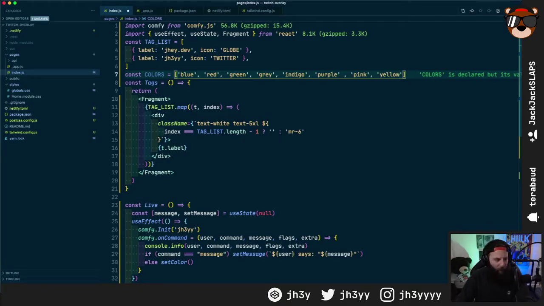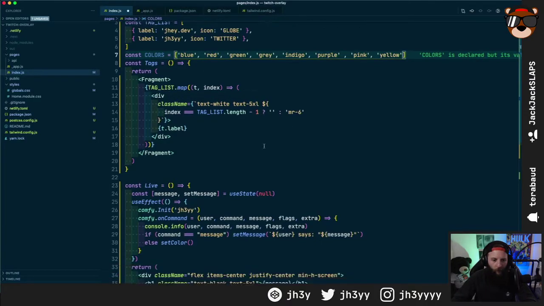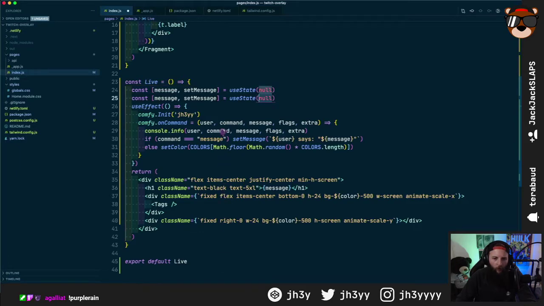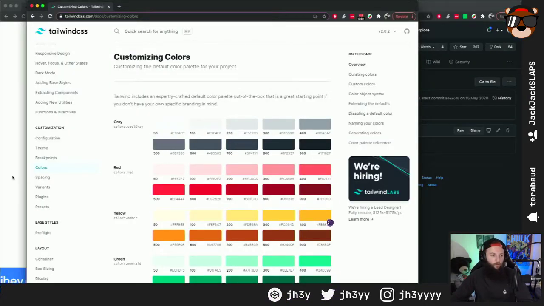I'm pretty sure I remember that you're not meant to do this with Tailwind, but we'll mess around with that after. We'll do set color, colors, Math.floor, Math.random, times colors.length. And we'll start with, I don't know, colors 0. And we'll do set color. Right, so now we're blue.